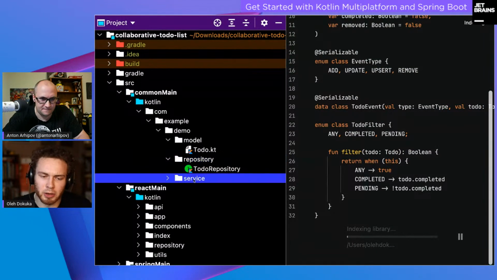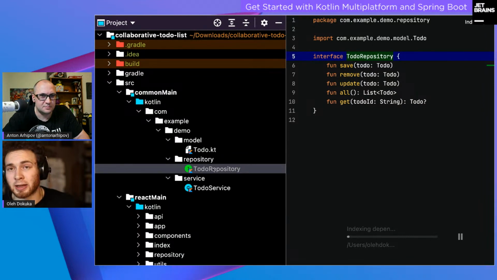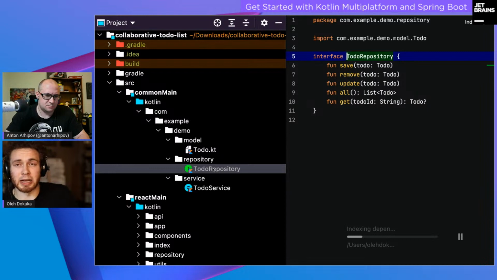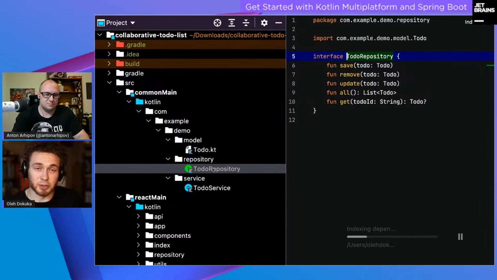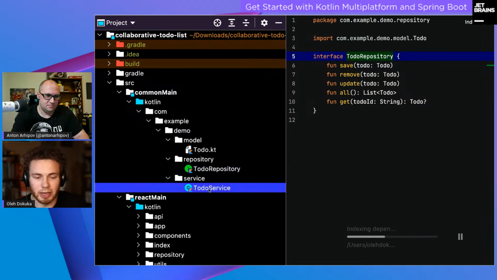And we have similar bits here. So we have a repository. The repository is basically the thing where we store data. And the repository cannot be shared because, for example, in the browser, we want to store information in local storage, like a browser store. At the backend, we want to use a database, which is not available, for example, at the frontend, right? So Spring can be easily connected to H2, to Postgres, whatever database you use. And this is something that we would have to implement on every platform separately.